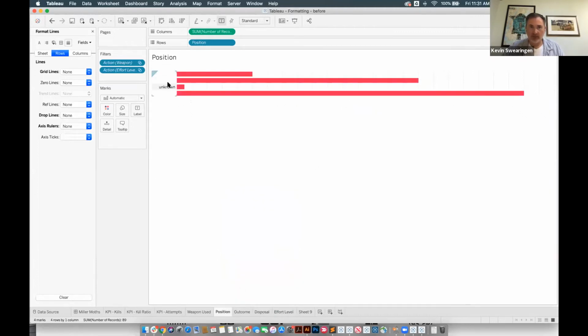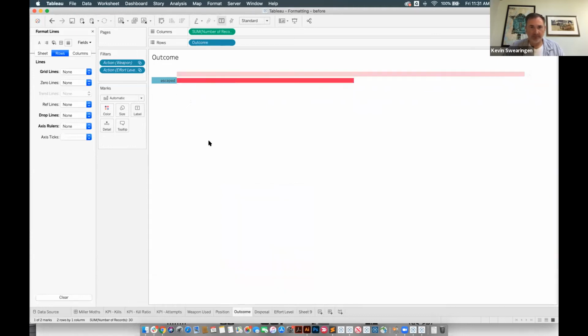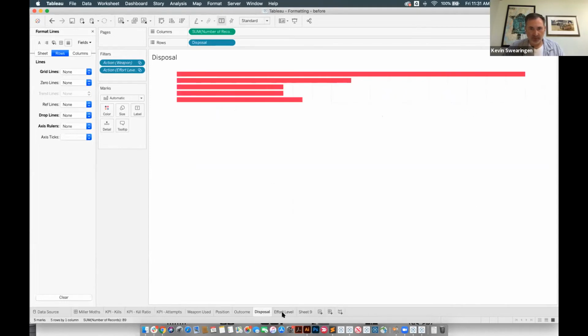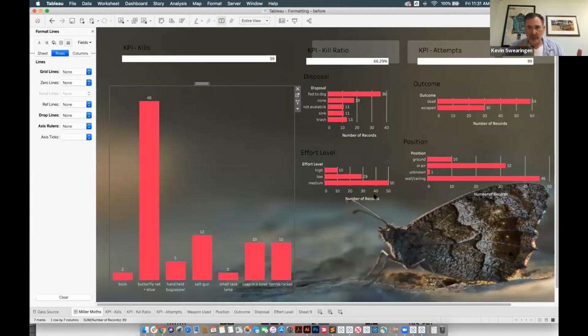All that's going to go away. It's going to color everything. Again, paste formatting. Paste formatting. So I'm here, it didn't get rid of everything, right? But it got rid of a lot of it for me. And that's the quirky thing with paste formatting.